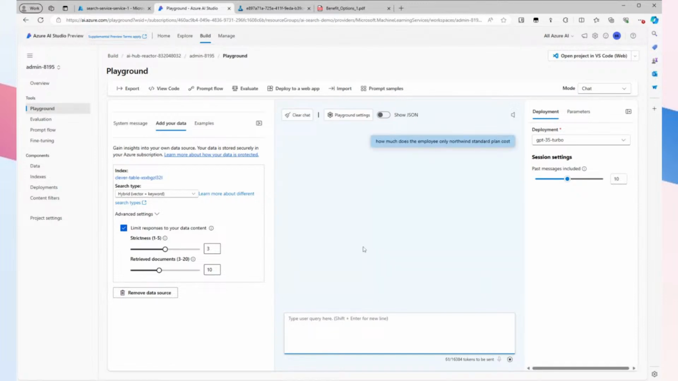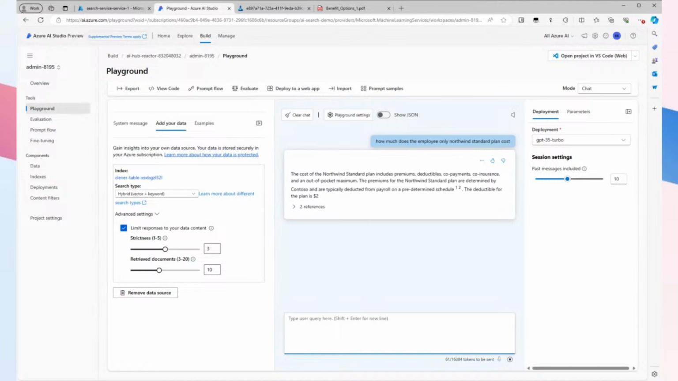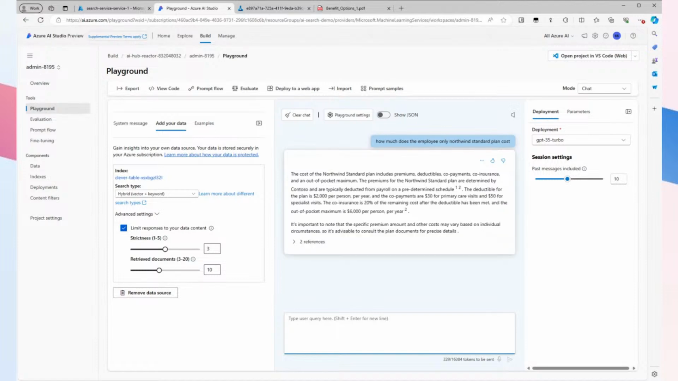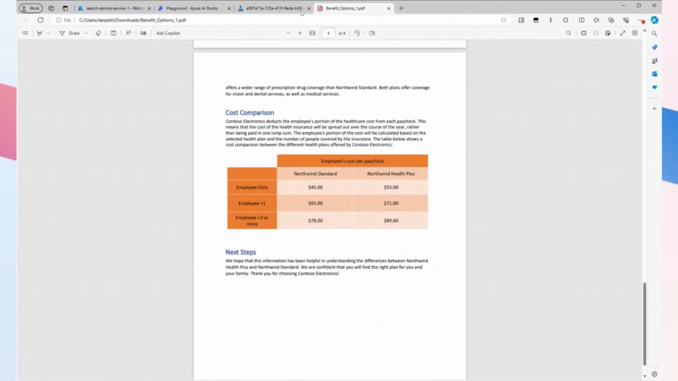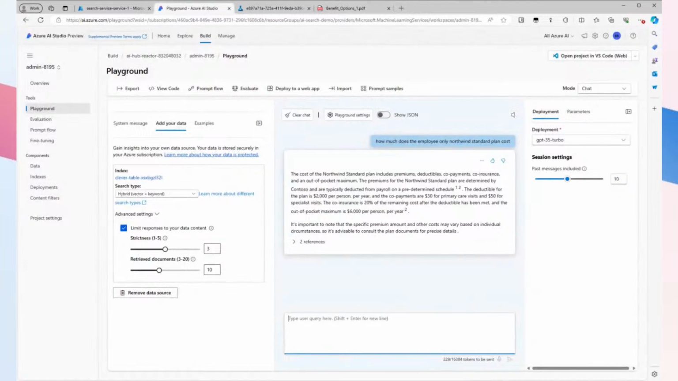Let's see what it gives. Should be 45. Okay, it hasn't picked up the $45 per person. Fair enough. I don't think it's gone to the benefit options. It's gone to the benefit details page. And this is how it shows you that it's definitely not perfect.